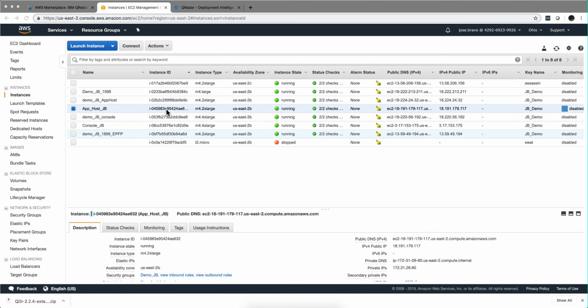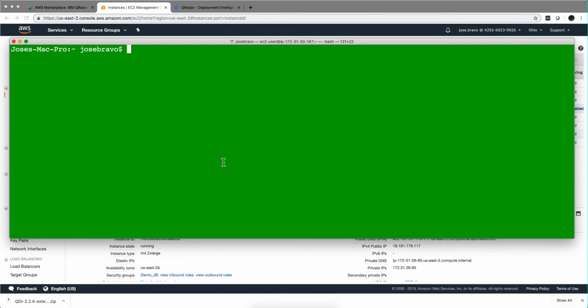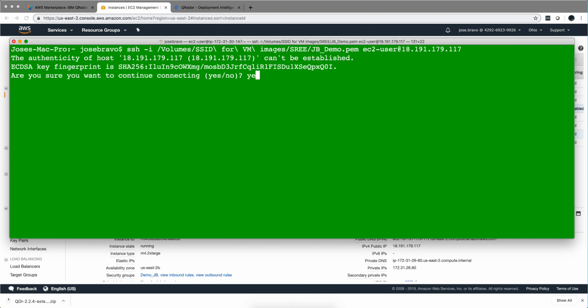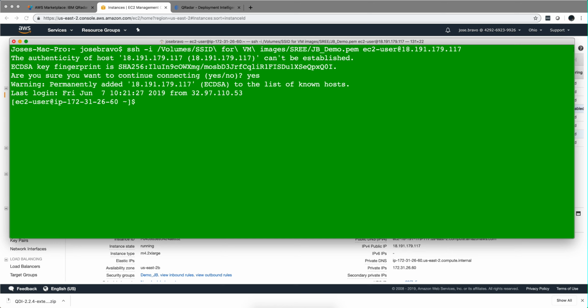Well, that is done. All we need to do is, again, open a terminal, and as we did with the console, we're going to use the same syntax, but to the new public IP of the app host that we grabbed before. Actually, I could have done paste right here. So I put it in the clipboard. Click yes, and we are in.